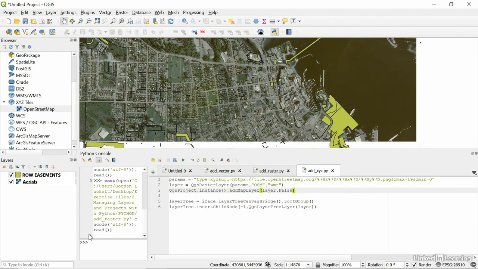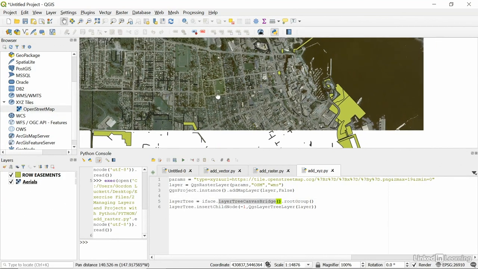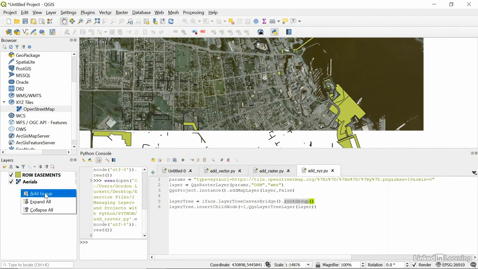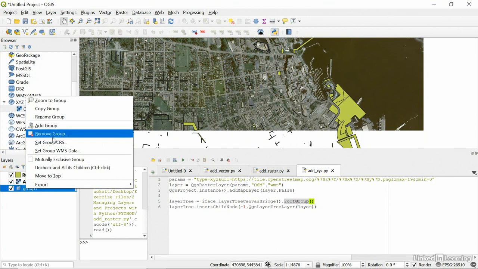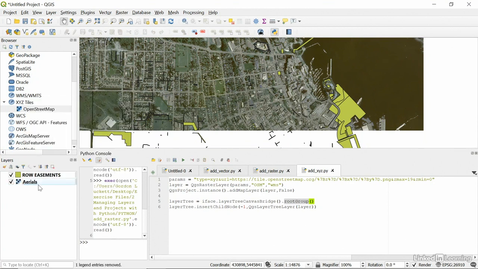First, we want to get a hold of the layer tree, or what the layer list is in this widget over here. So we go into the interface, we get the layer tree canvas bridge, basically the link between what's going on in here and what's on the map on the canvas. And we're going to get the root group. Now, the root group is basically the base group inside of the system layers, because you can have other groups in here. If I right click, I could say add group and put another group in there. And that's not the root group, that's group one. But all we're worried about right now is, I'm just going to remove that group, the root one. So the base list here.